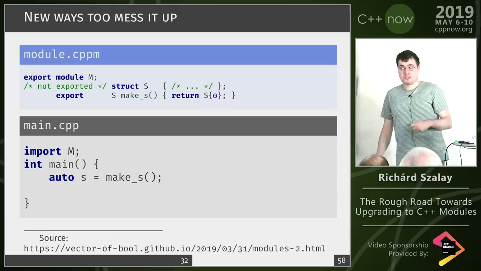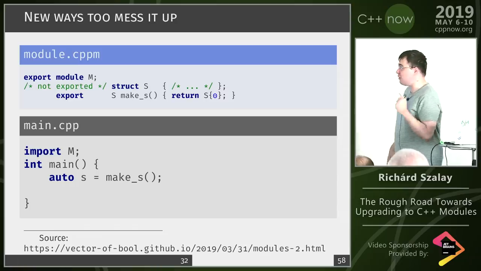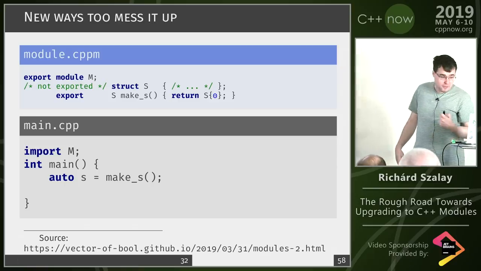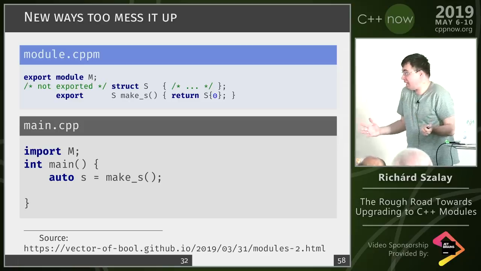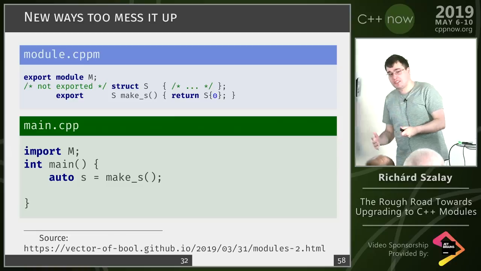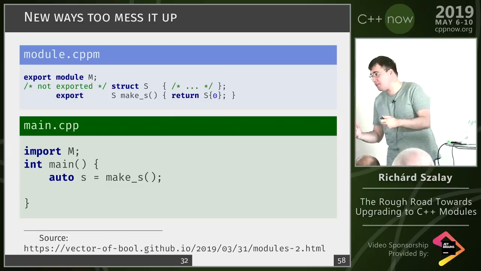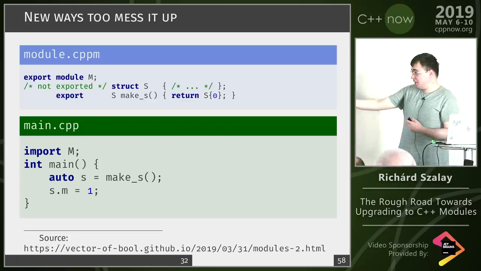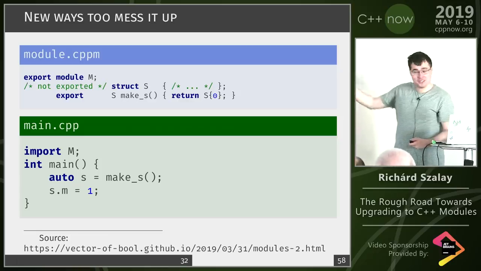However, there's a function who can and will return this variable for you, and you can use decltype, auto, whatever you wish, to actually create this variable, and it will work. But then, because this is a struct which has members, and you wanted a one, now this is a zero, so what will you do? Set the variable to one, and this will also work.